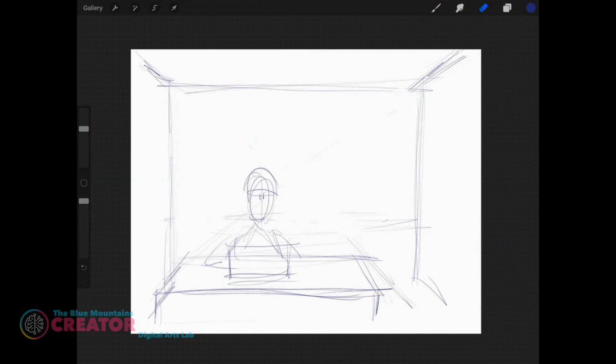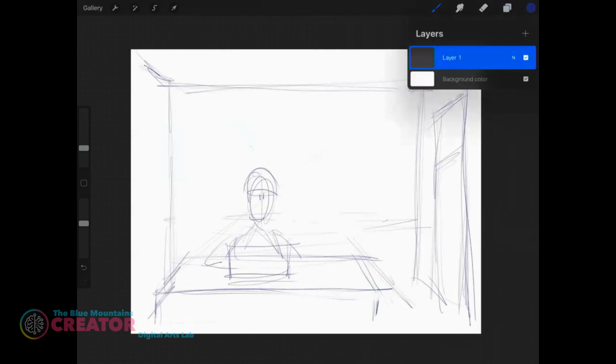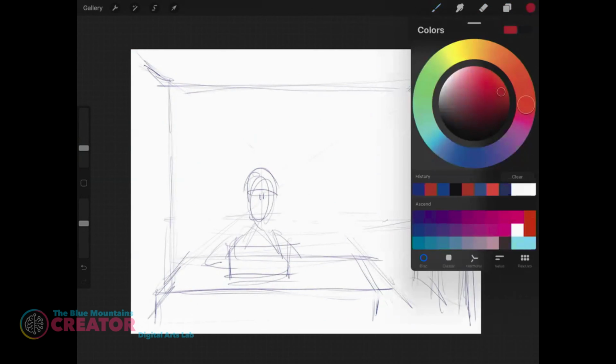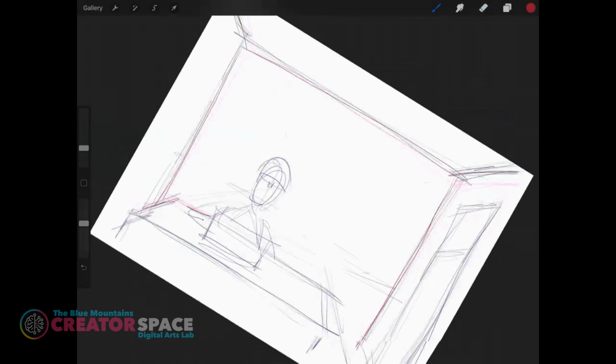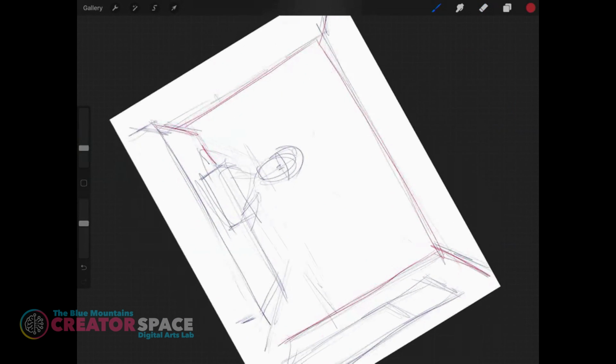And so we've got some objects in here. We've got a desk, and we've got a figure here. So the door, maybe I'll just add a door on this side here. And I'll just go to the red line now. I'll just kind of clarify a lot of these lines. So I can turn the whole canvas sideways like this, so I can get that line a little more precise there.